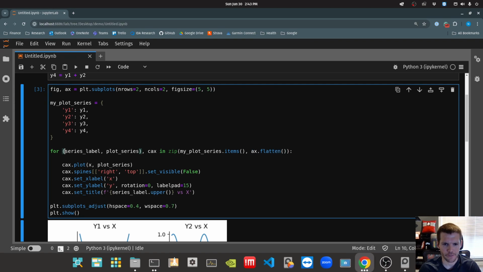And whatever we were getting back from myplot series.items, we know that a dictionary, when we call items, is returning 2 things at a time, so the keys and the values. So we're storing the key in series label, the value in plot series, and that's only handling the first piece of zip. And then ax.flatten is returning into this cax. So it's a lot to it. Even explaining it is a lot. It definitely works, and if you're familiar with Python, it's not surprising why it's working. But it can be a little bit overbearing, especially if someone's not very familiar.